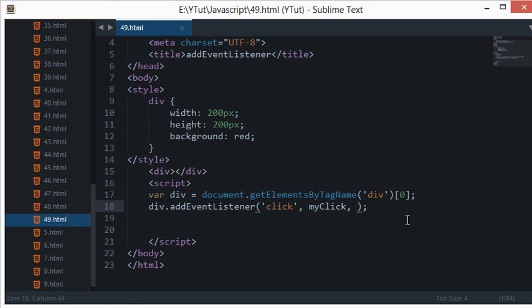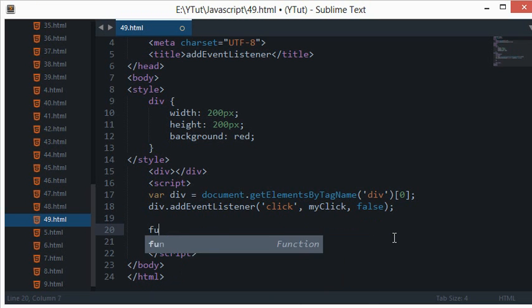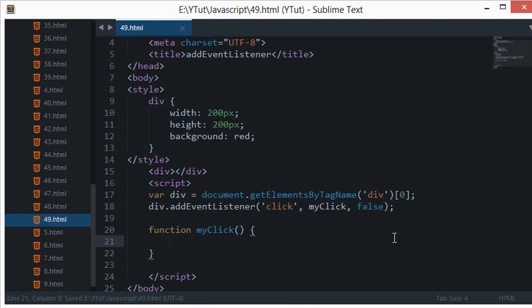The third argument is the boolean argument, which is either true or false. This is related to something called event bubbling. Event bubbling is something I would like to teach you in a separate tutorial, not in this one, because it would take at least 5 minutes for me to explain what event bubbling is and how it works practically. So for this tutorial, I'll just set it to false, and I'll make sure I teach you about event bubbling. Don't confuse yourself for now.